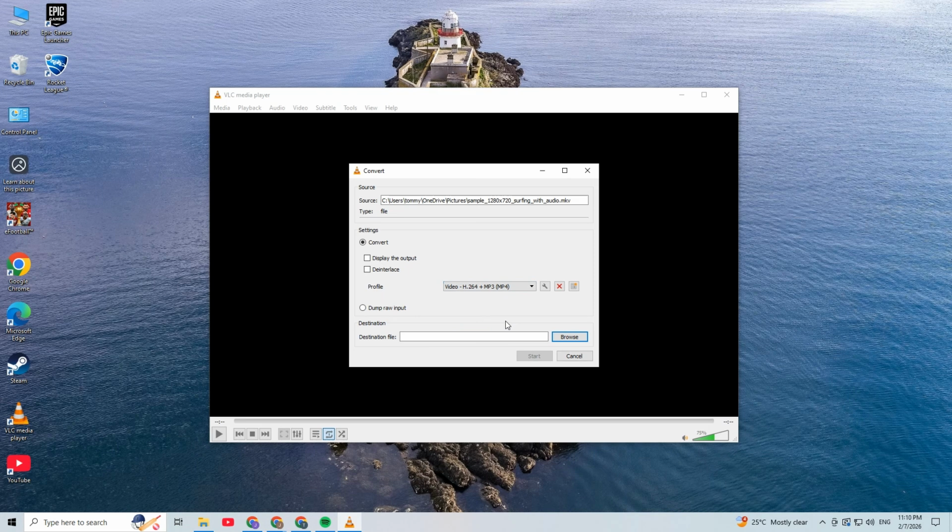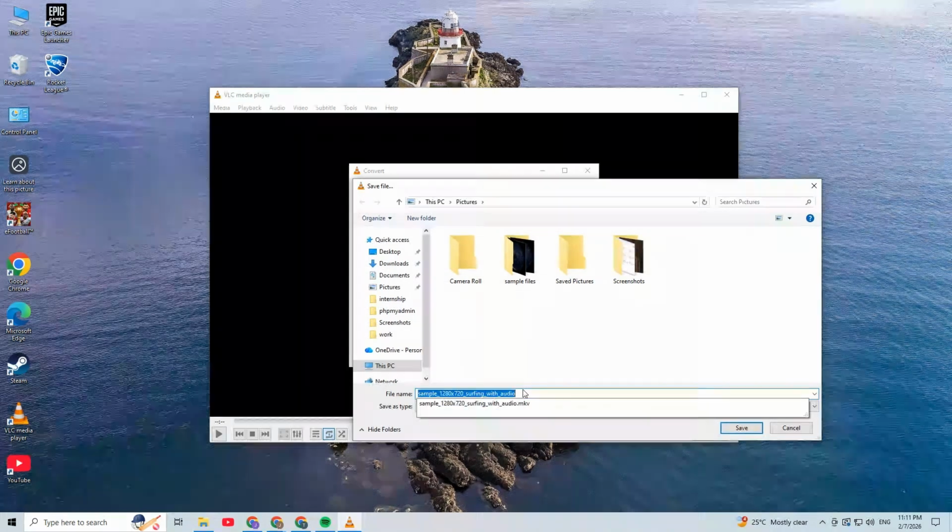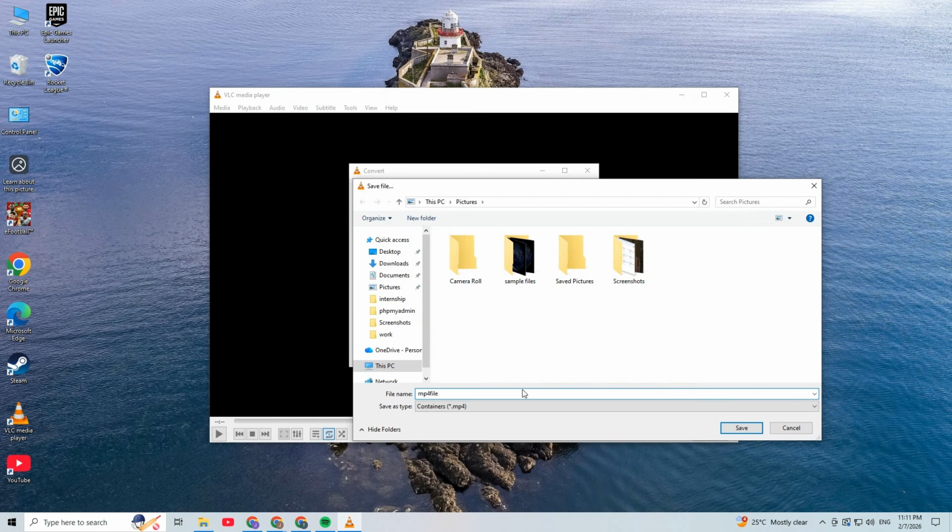Next, you'll need to choose where the converted file will be saved. Click the Browse button next to the Destination field. Select a folder where you want the MP4 file to be saved. In the file name box, type a name for your video and make sure it ends with .mp4. This step is very important because if you don't add .mp4, VLC may not save the file correctly. Once you've chosen the location and named the file, click Save.